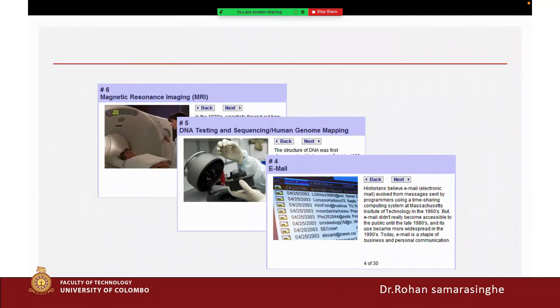And magnetic resonance imaging, MRI, in the medical field. MRI is very important to diagnose diseases inside the body. From these MRI images, the doctors can diagnose diseases. Then DNA testing and human genome mapping also. Then emails. Nowadays, emails are very famous.